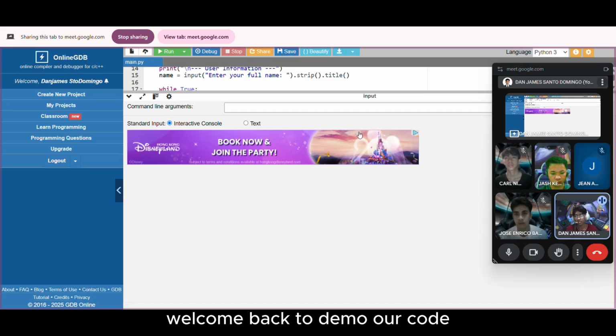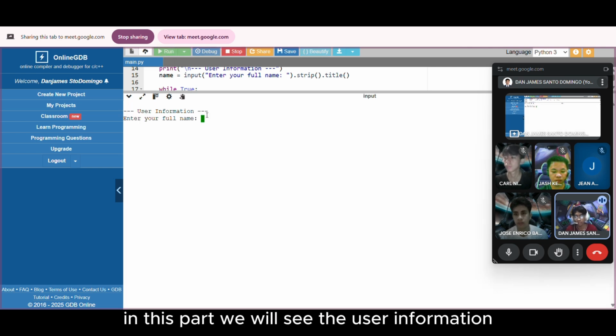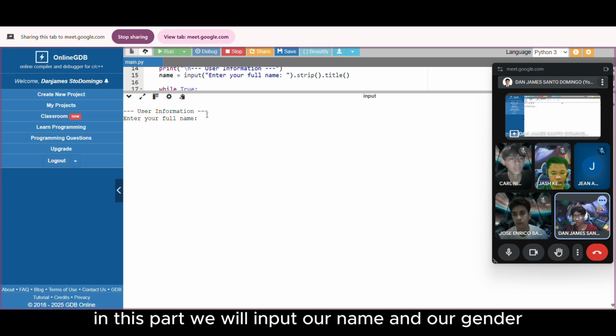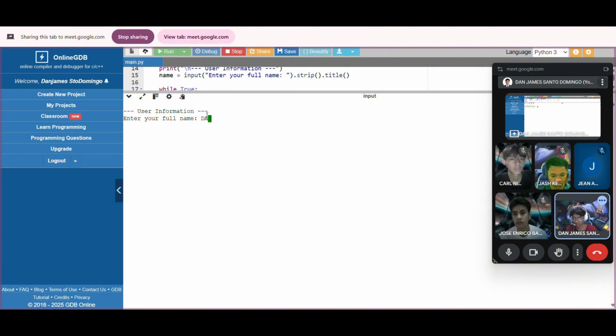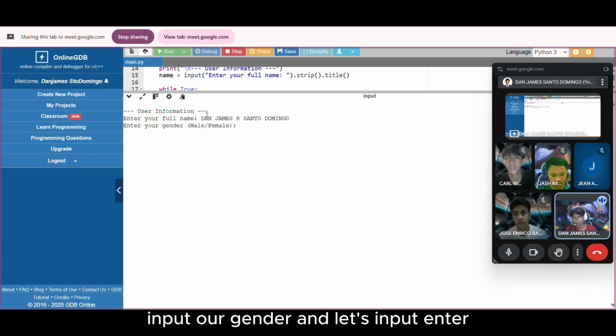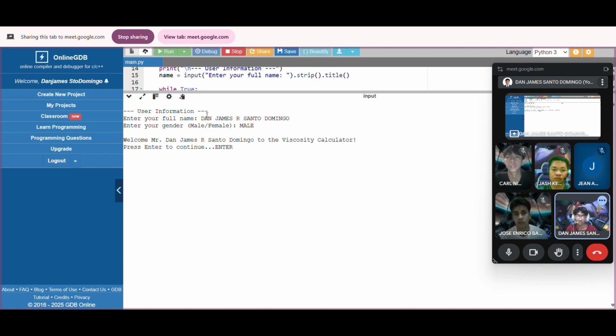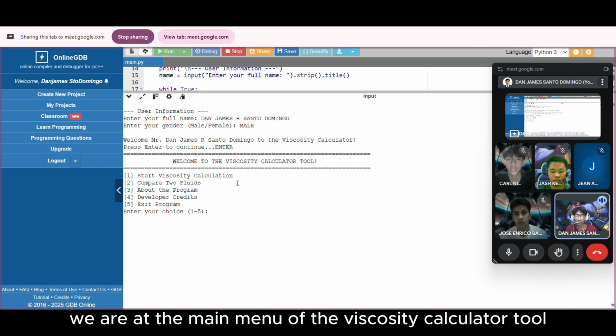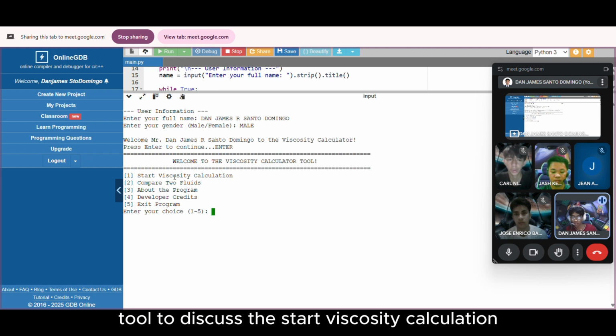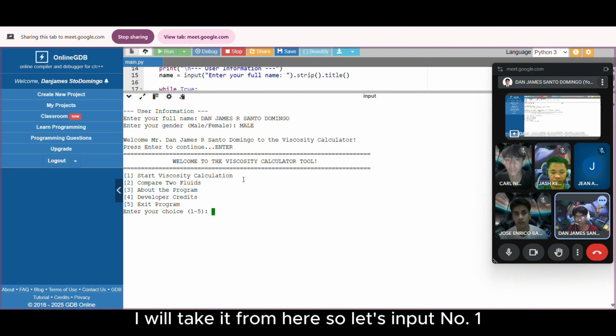Welcome back. To demo our code, we will now run our code. In this part, we will see the user information. We will input our name and our gender. Input our gender, and let's press enter. And now we are at the main menu of the viscosity calculator tool. To discuss the start viscosity calculation, I will take it from here.